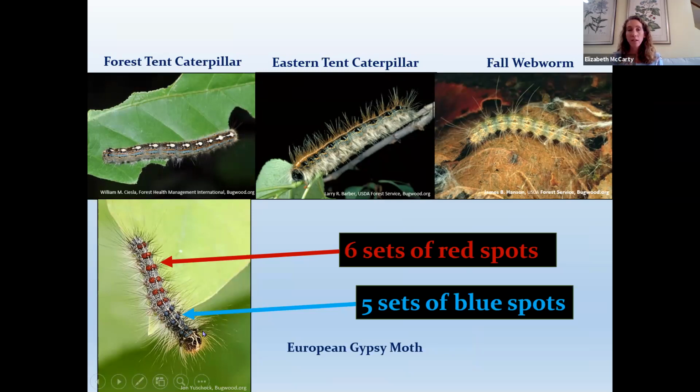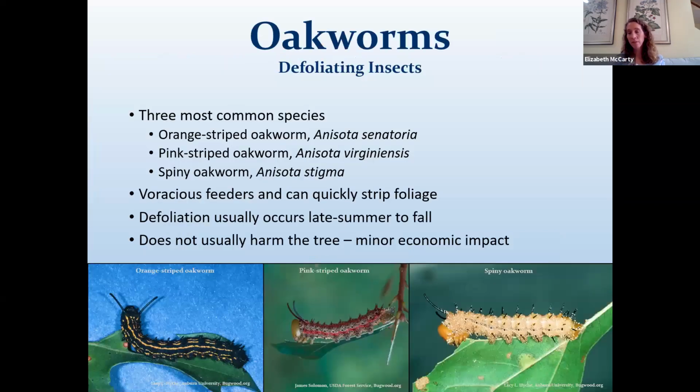There's 5 sets of blue spots closer to the head and 6 sets of red spots toward the end of its body. If you see this, this would be one where you need to contact either your county extension service or your forestry agency for your state. And again, that depends on where it is. If you're in the Northeast and you're already in the area where it's established, then probably don't make the contact. But if you're somewhere where it's not established, then please do let somebody know that you're seeing it.